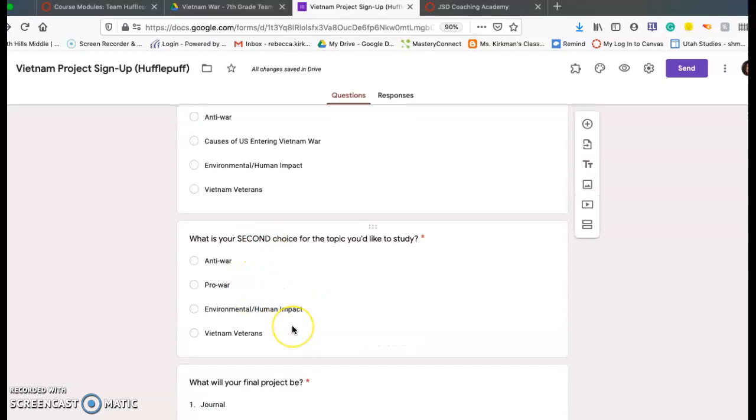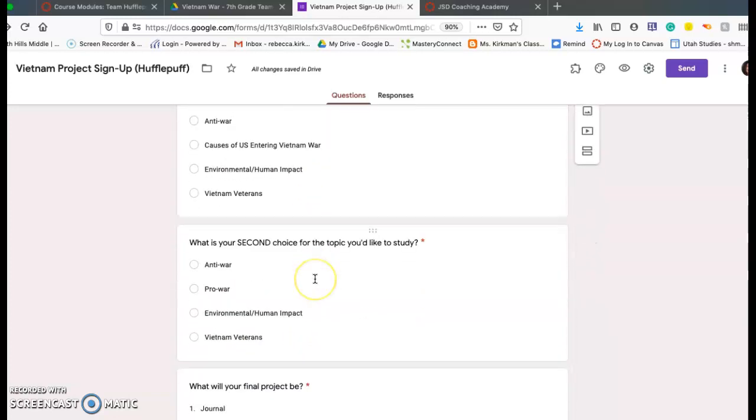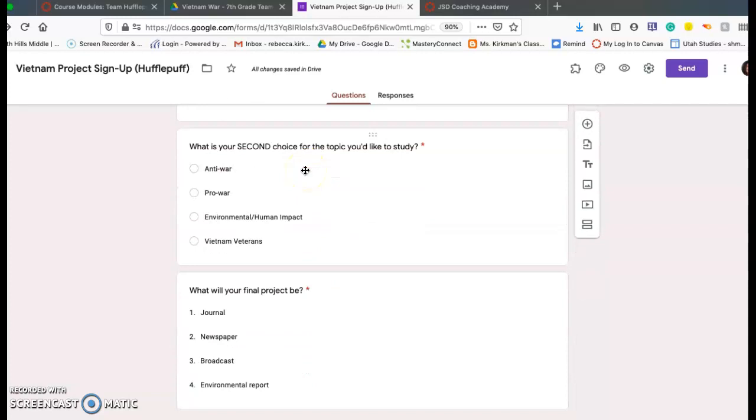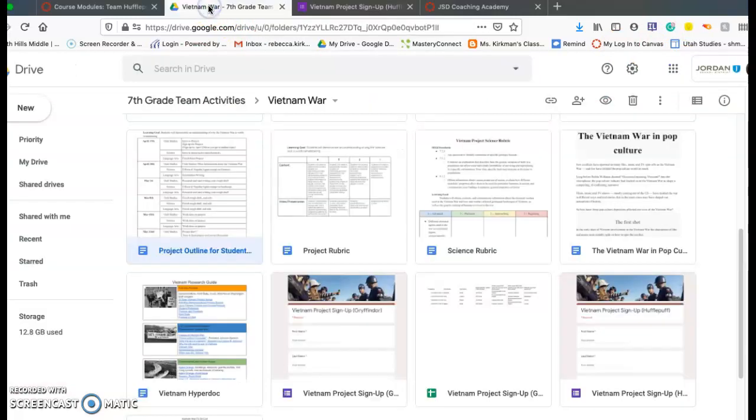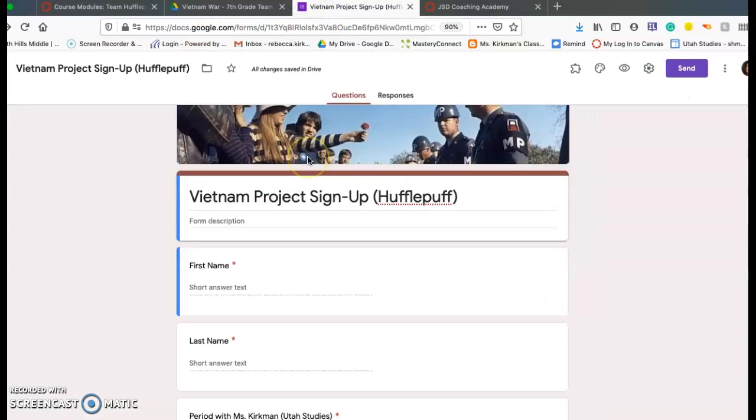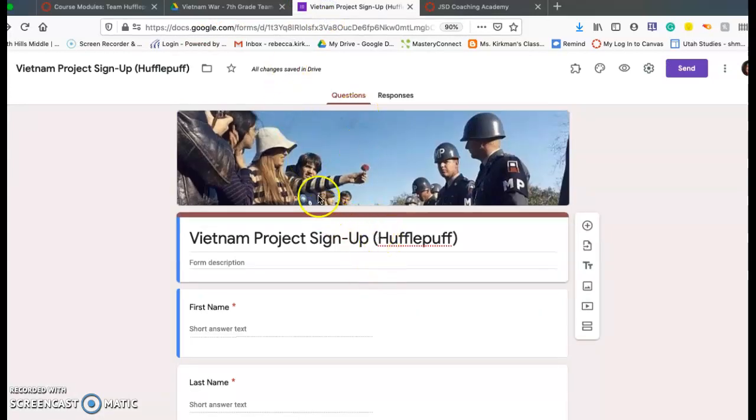And then what was your second choice? Because we can't guarantee that you'll get your first choice, but we're going to let you choose any of those. Then you get to choose what your final project will be. Do you want it to be a journal, a newspaper, a broadcast, or environmental report? You'll get to choose that. All right, so after you submit, you just hit send. After you send your answers in, we will post which project you get to do by next Friday.